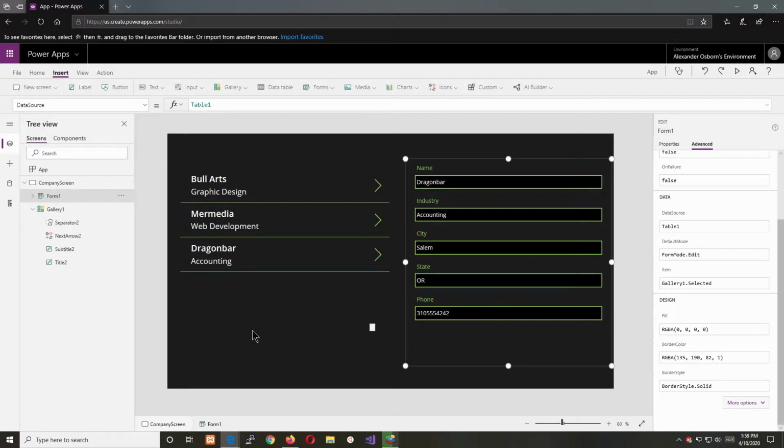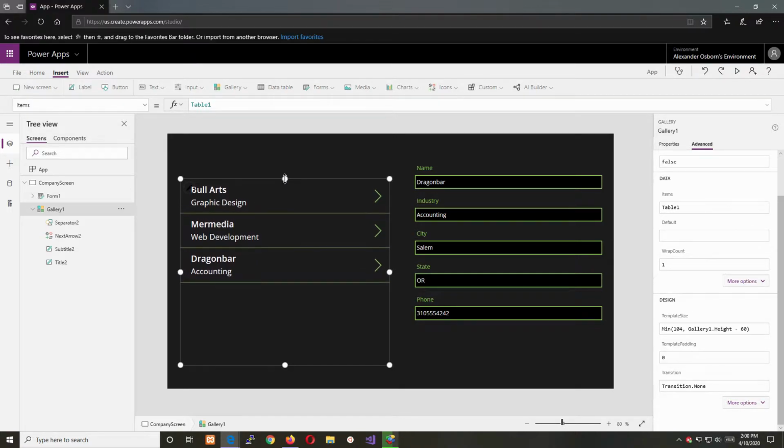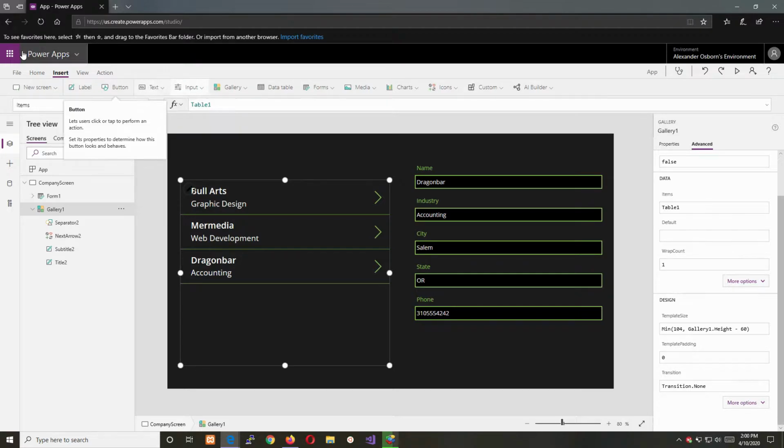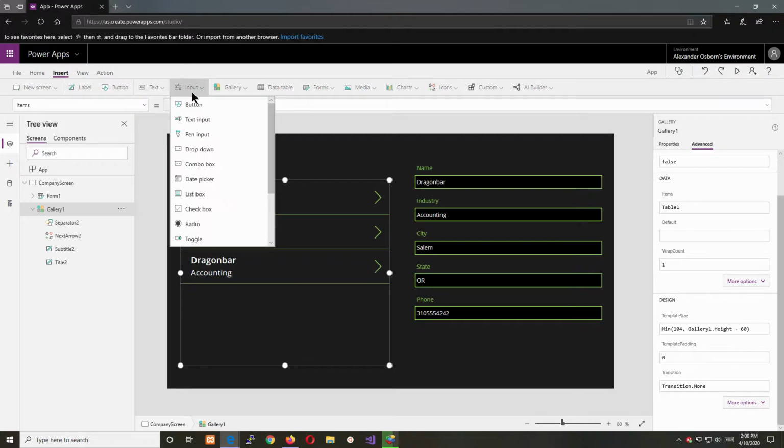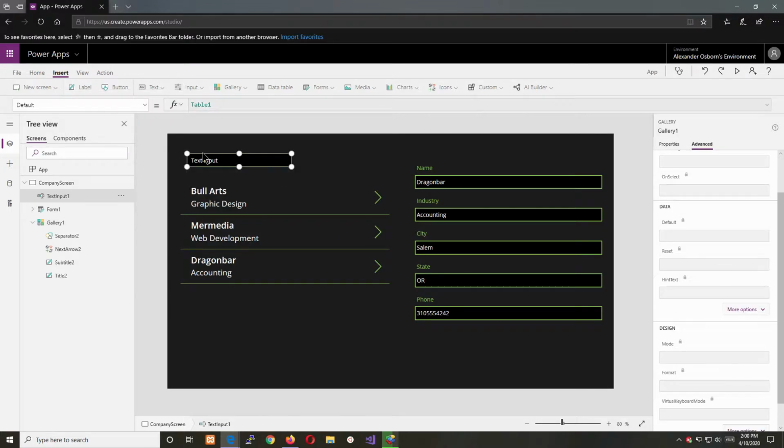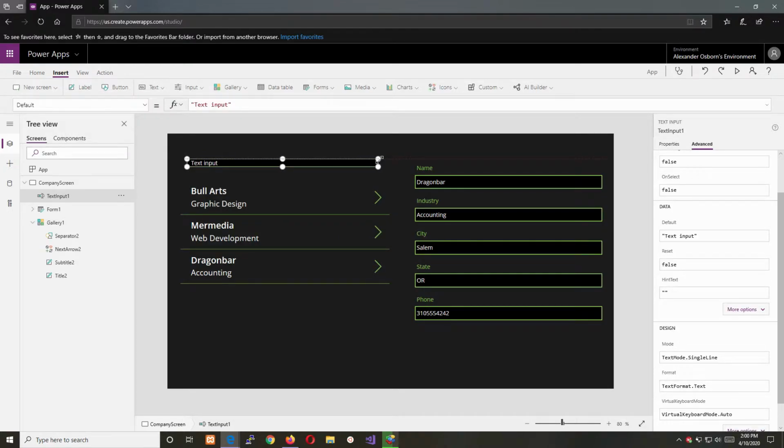Now let's move on to adding just a couple more elements to the search field. What I'd like to be able to do is, if I have lots of companies, I want to be able to filter them down a little bit. So I'm going to shorten this. I'm going to add a search box above it. So to do that, I'm in the Insert, Input, and let's do a text input. Put it right there.